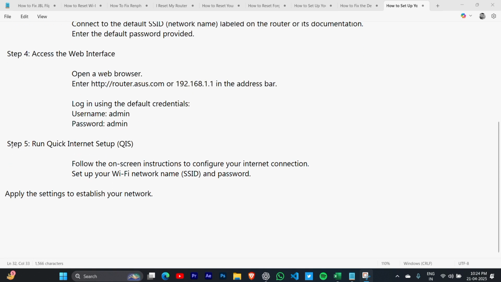Step 5 is run Quick Internet Setup, that is QIS. Follow the on-screen instructions to configure your internet connection, and yes, you are successful. This is how you can do it.